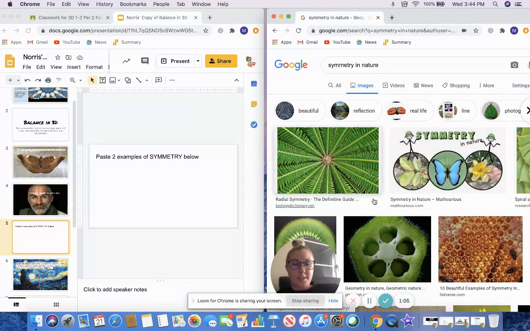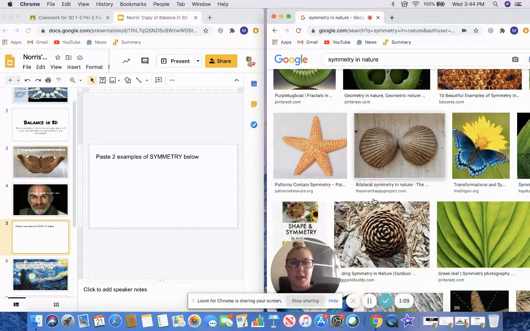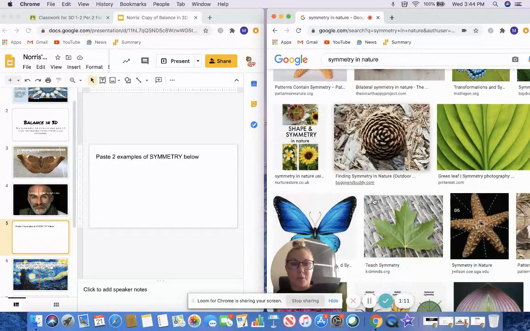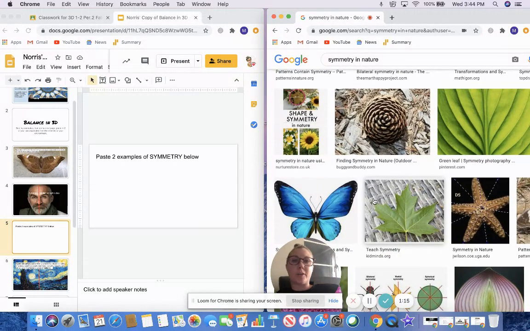All right, and we're going to see here that we have loads of different types of symmetry that happens in nature. Now remember that symmetry is going to be the same or similar visual weight equality on both sides, whether that's split down the center and the same on both sides that way vertically, or split down the center horizontally and the same on the top and the bottom, okay?